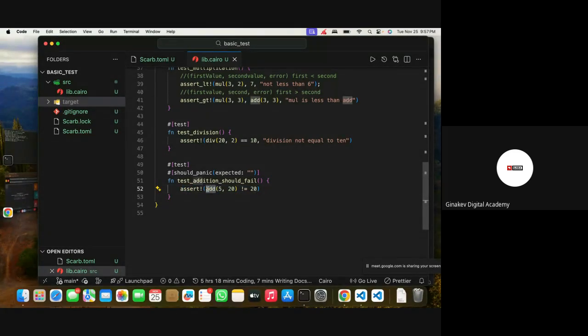This will not even fail, safe. Because this is 25 and 25 is not equal to 20, and the comparison is correct. Right? So we want something that is going to fail. So let's compare this now. The result of this addition, 5 and 20, is going to give us 25, right? So we want to assert that 25 is equal to 0, which is wrong. So these tests automatically should fail.